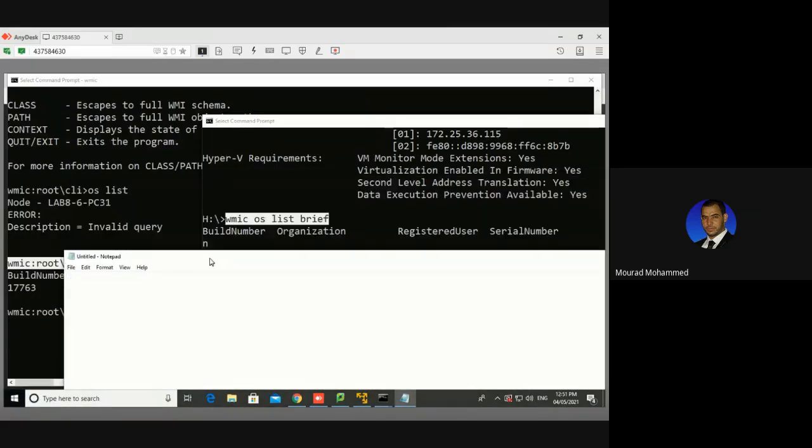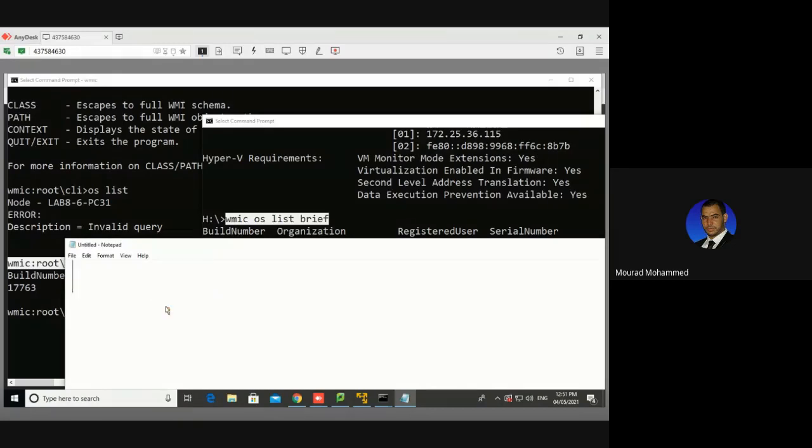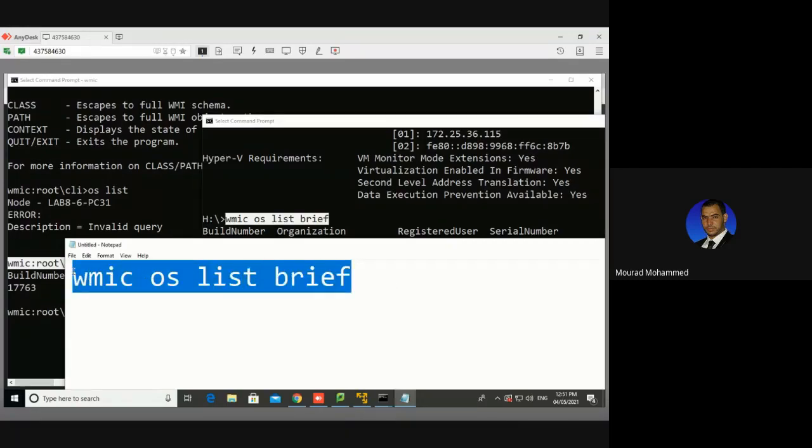Yeah, and in Notepad, I'm going to type the same command here. The same WMIC, I need the OS, and I need this command to list in brief. Actually, brief is a keyword, I cannot change it, because if you change it, it won't give you even an error. And I'm going to save this file that has one query only, one command only, secretly with a secret name.